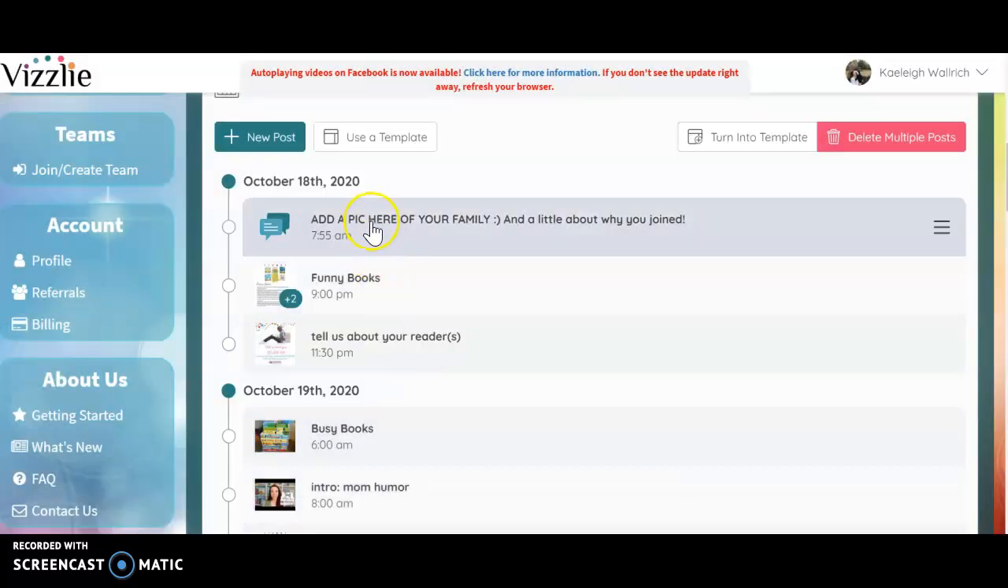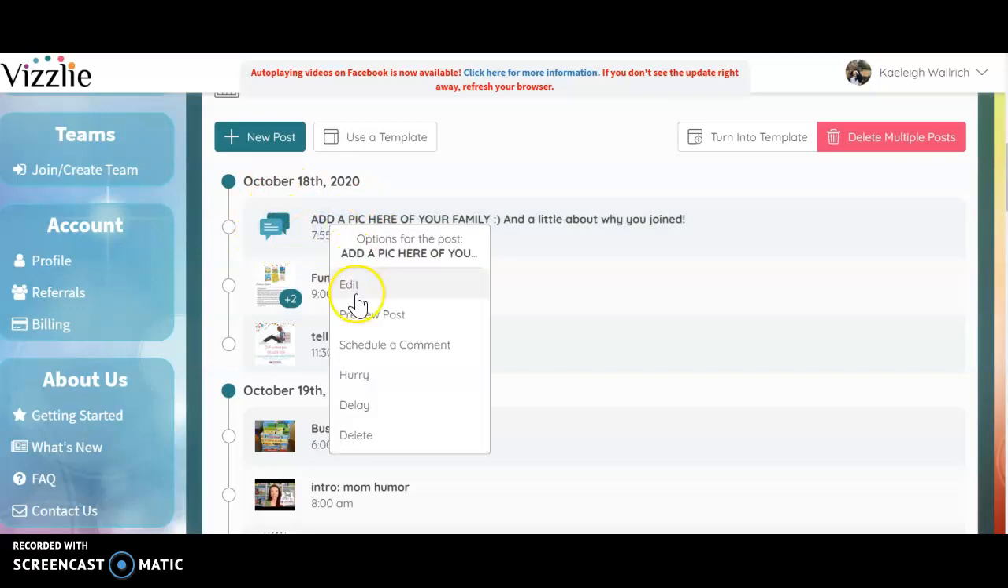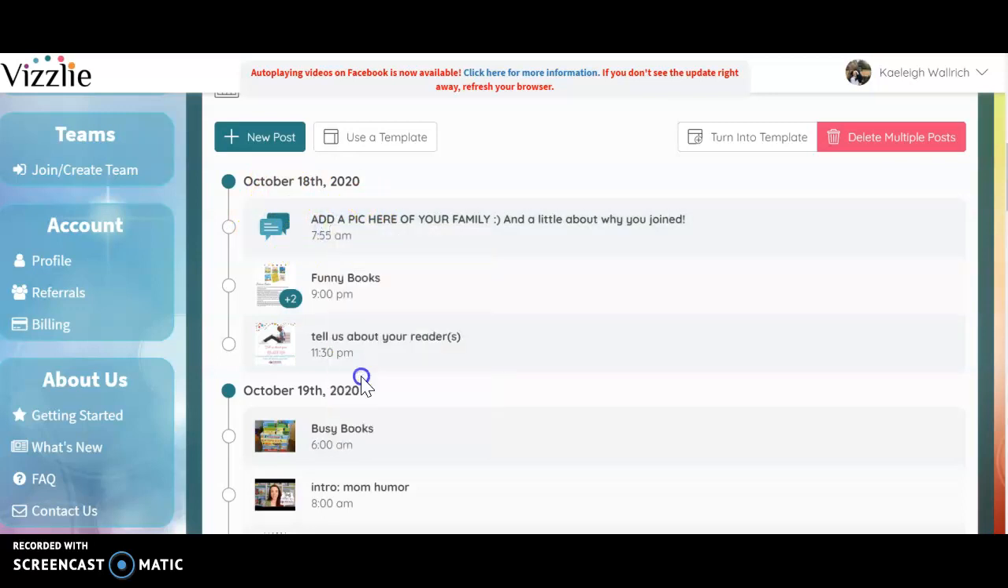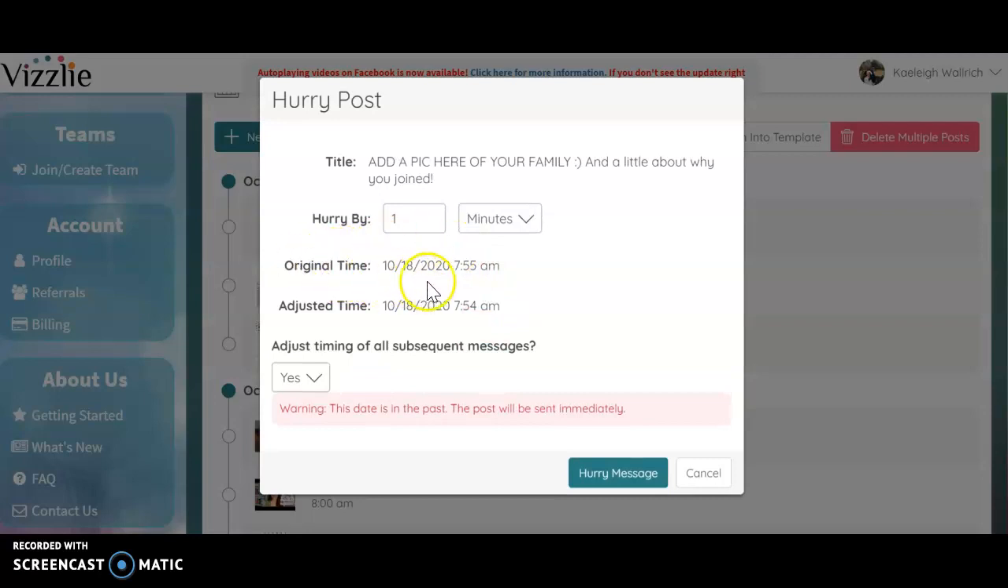So I'll give you an example of that. Let's say we want this post right here to go out on the 17th. You're going to have to click hurry, and you'll notice that now it's on the 18th, but the adjusted time, if we go by 1 day, which is typically what we'll be using, it now is adjusting it to 10:17.